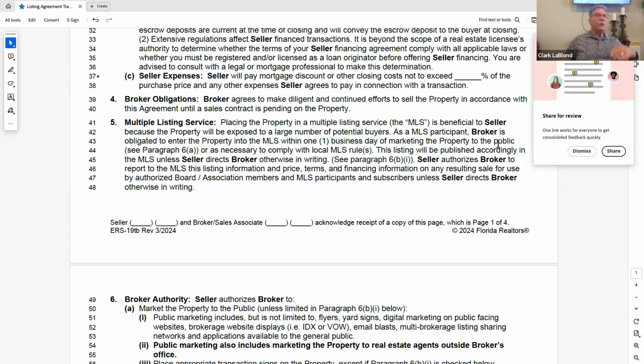So seller waiver of entry is automatically withdrawn when a property becomes publicly marketed. Same thing here. If you're choosing not to put the property into MLS, if it hits public marketing, you've got to get it into MLS within 24 hours. And it does reference paragraph 6A, which we'll get to in just a second, or as necessary to comply with local MLS rules. The listing will be published accordingly in the MLS unless the seller directs the broker otherwise in writing. Again, back to paragraph 6.